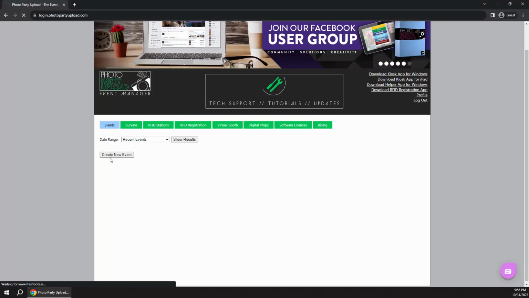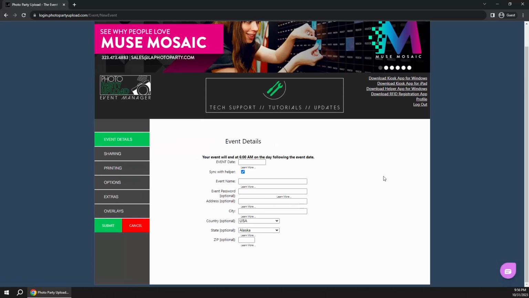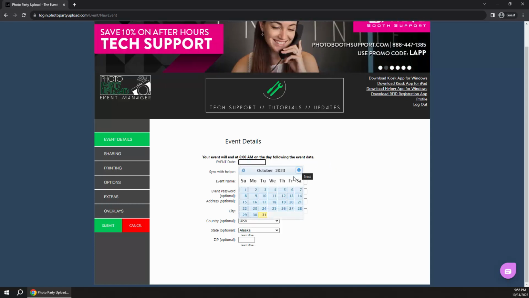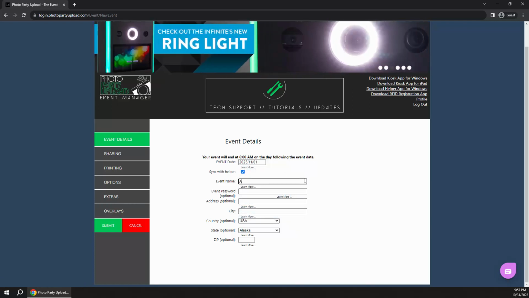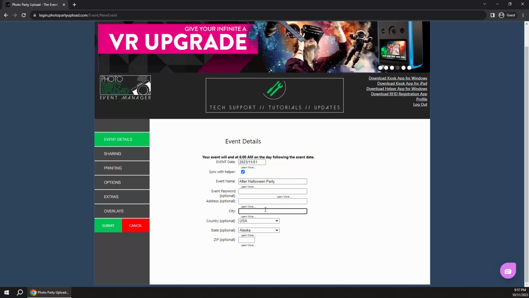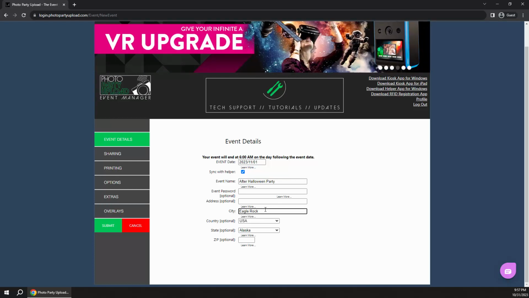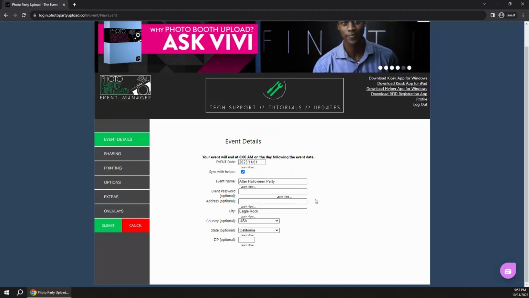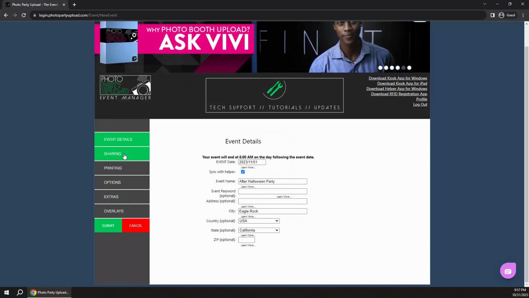So click Create New Event. And basically it kind of walks you through the options right here. So let's start with event date. It's Halloween when I'm recording this. Let's make it for tomorrow, November 1st. Event name, After Halloween Party. Here in Eagle Rock. You don't necessarily need this in California. And that's really all you need. You can put in the other info if you want to keep track, but that's about it.